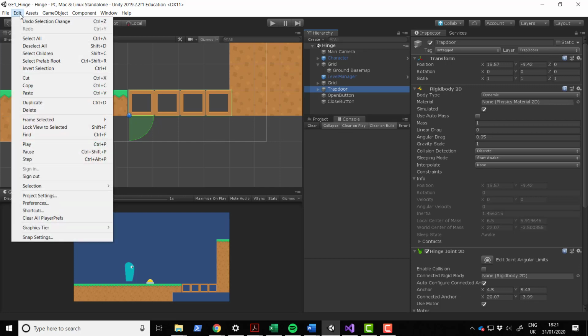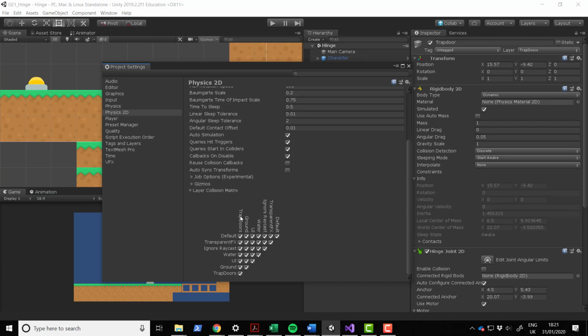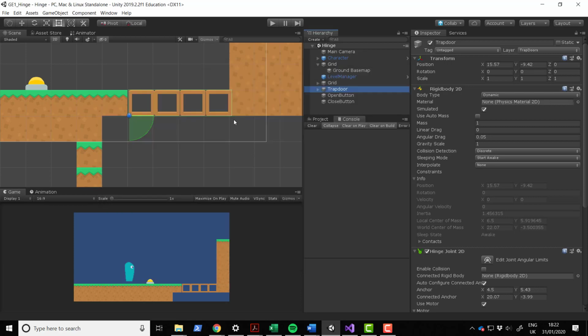So I'll go to edit, I'll go to project settings, I'll go to Physics2D. There's the problem. Look, anything in the ground layer collides with things in the trapdoor layer. We don't want that to happen. We want things that are in the trapdoors layer not to collide with things in the ground layer. So now hopefully these will no longer collide, so it won't be wedged up against it.